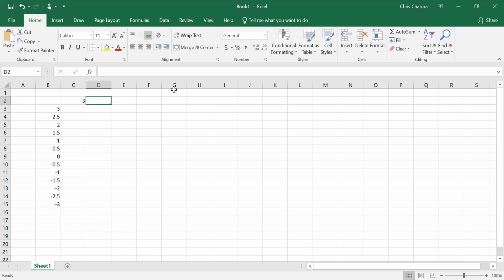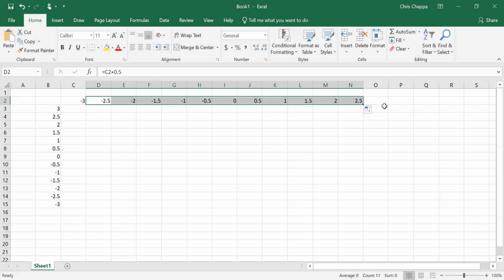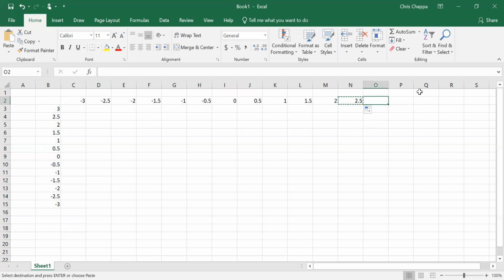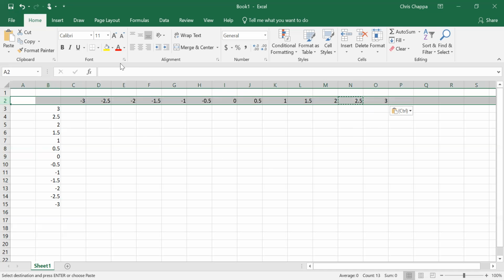I can do the same thing for the x's here. Here's the first x. To get the next x, I want this to equal the previous x plus 1/2, and then I can hold the cursor until I get a black cross. Click and drag. What this does is copy and fill each of these cells with the same formula. Looks like I was one short, so we'll copy and paste. And of course, I can type these numbers in manually, but that's no fun.